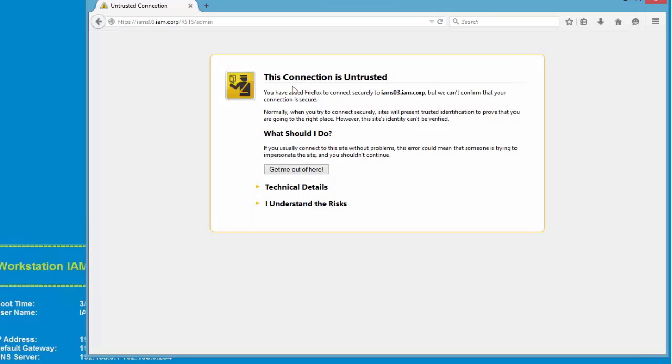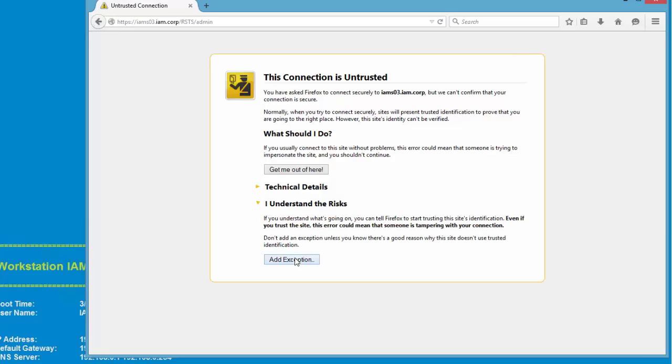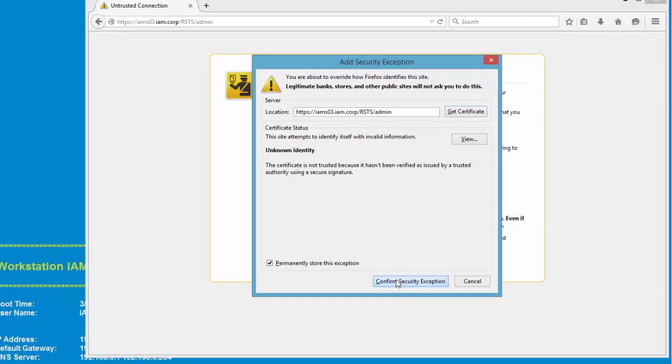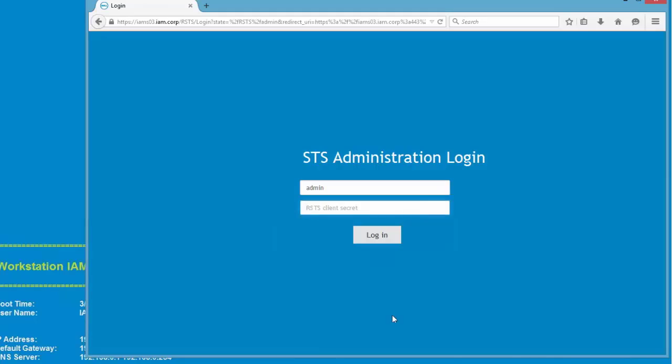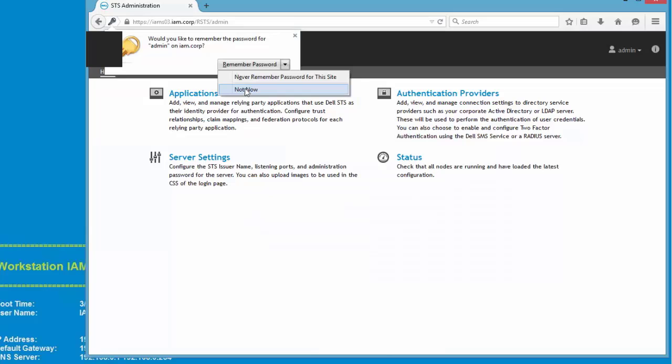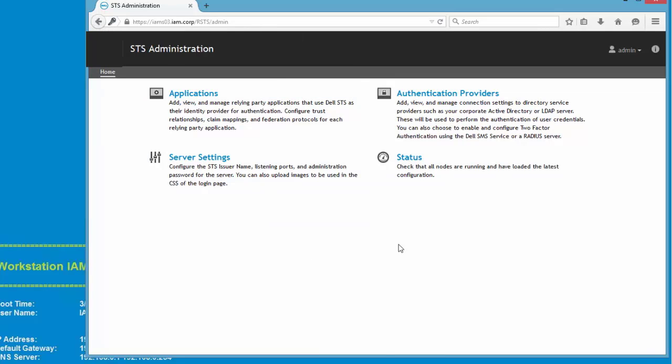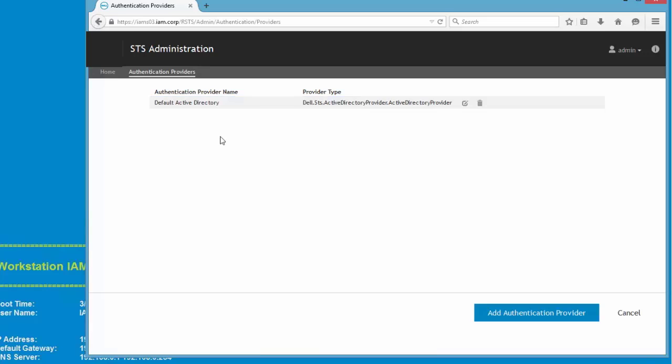And I get the typical message about untrusted certificates. That is because I've used that single certificate for demo purposes. I click on understand the risk, add an exception, confirm the exception, and get a starting page. I want to sign in with my admin, and I need the password I've configured before. I don't want to remember passwords. Here we are. And that shows me that my OAuth provider in the meantime works pretty well. Authentication string, that is my default Active Directory that is already used.